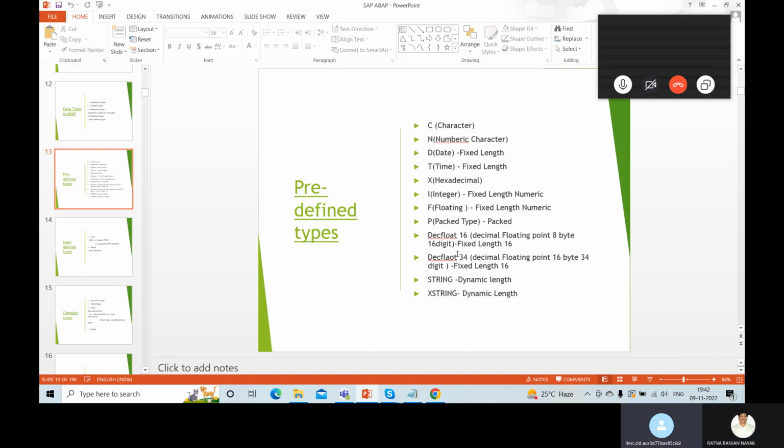For example, let's say your name may have 20 characters, my name has 2 characters. So you don't know how many characters to define. In that case, you will take a string. If you take any variable string and try to assign a value, it will automatically accommodate that. It will take that much space, and the rest will be taken care of by SAP, how the memory management will be done.